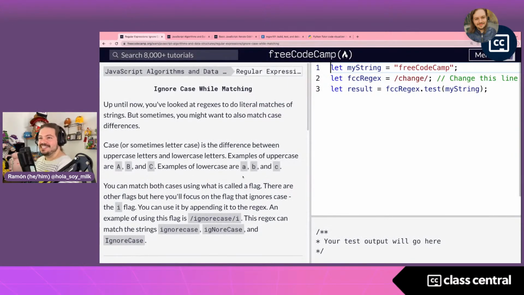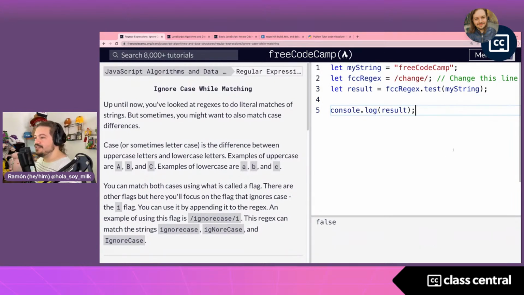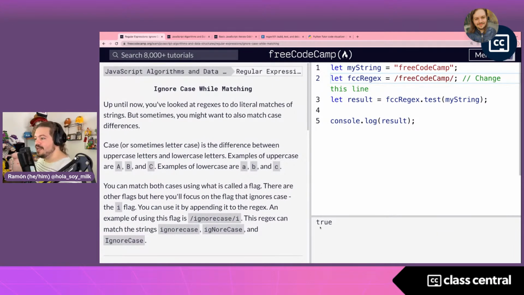So let's keep going. Yeah, so we've seen so far that regexes are case sensitive, but what if we wanted to be case insensitive? Well, regexes give us a tool to be able to do that. So let's take a look at our code here. We've got FreeCodeCamp, we've got the pattern change, and then we are testing that pattern with the string myString. Let's console log that result. What'll that give us? False, of course. Change is not in FreeCodeCamp. Now, if I wanted to match FreeCodeCamp, I can go FreeCodeCamp, and that'll be true.